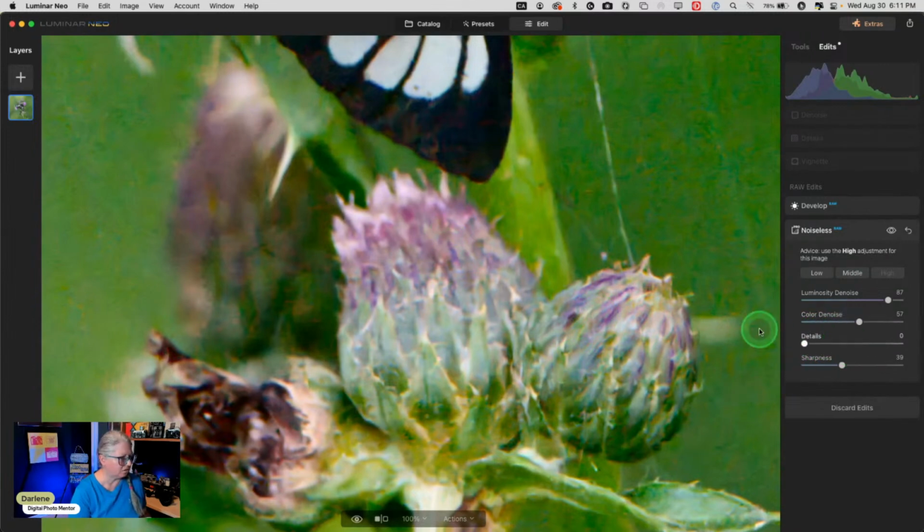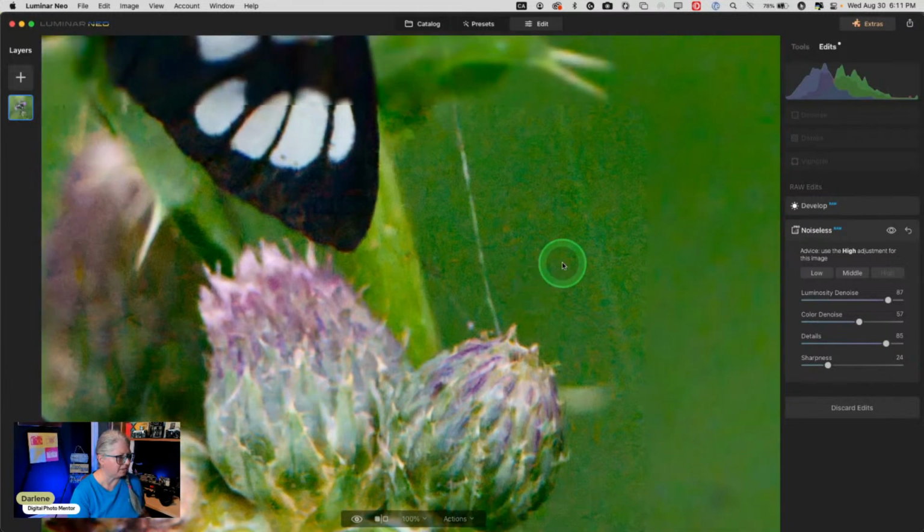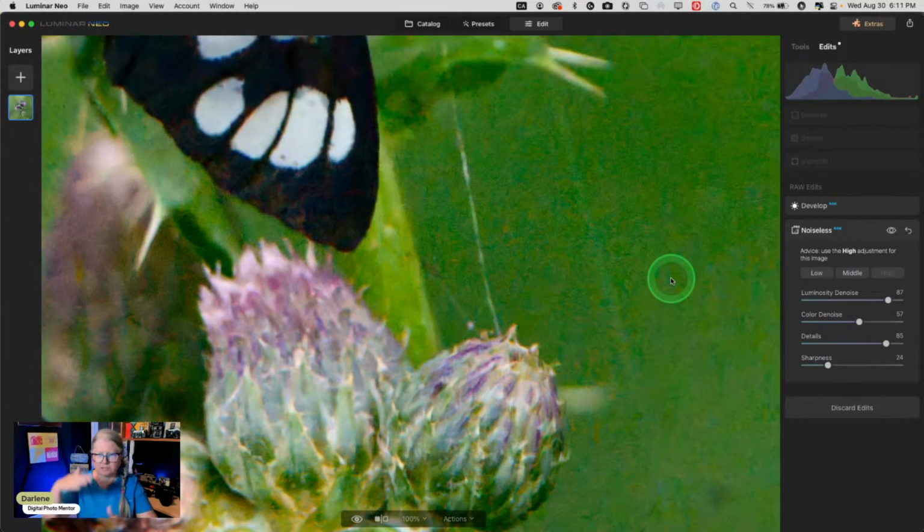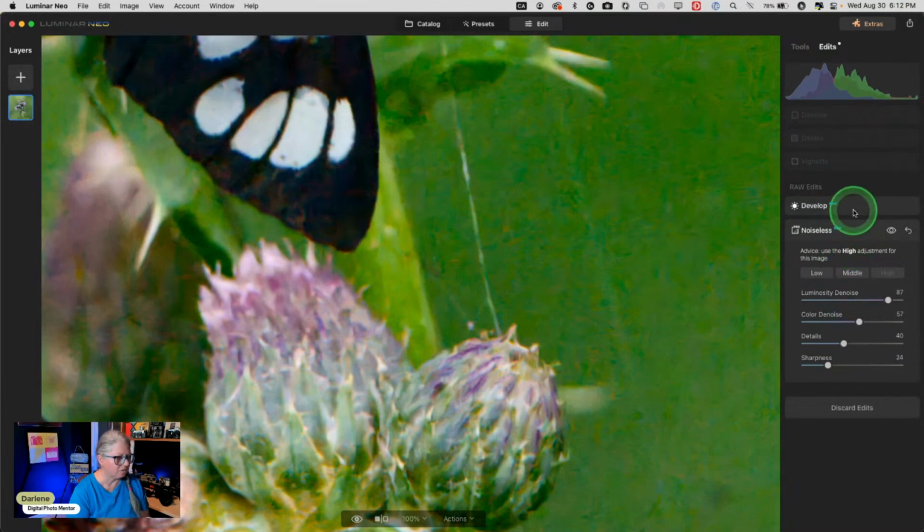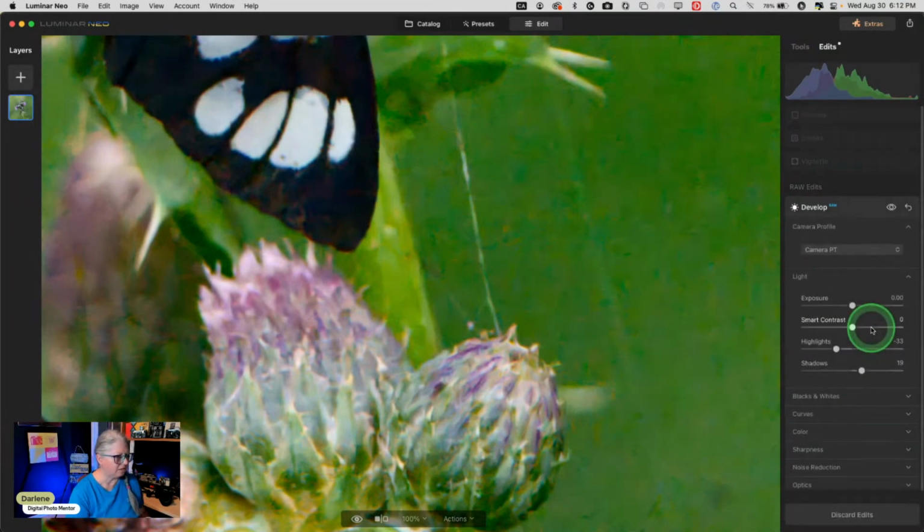Maybe I want to get more detail in here or work with the sharpness here. See, that already looks better, bringing up the detail, but then you start to get the noise back again. So there's this dance that you need to do of bringing this detail slider up because it brings the noise back, okay?